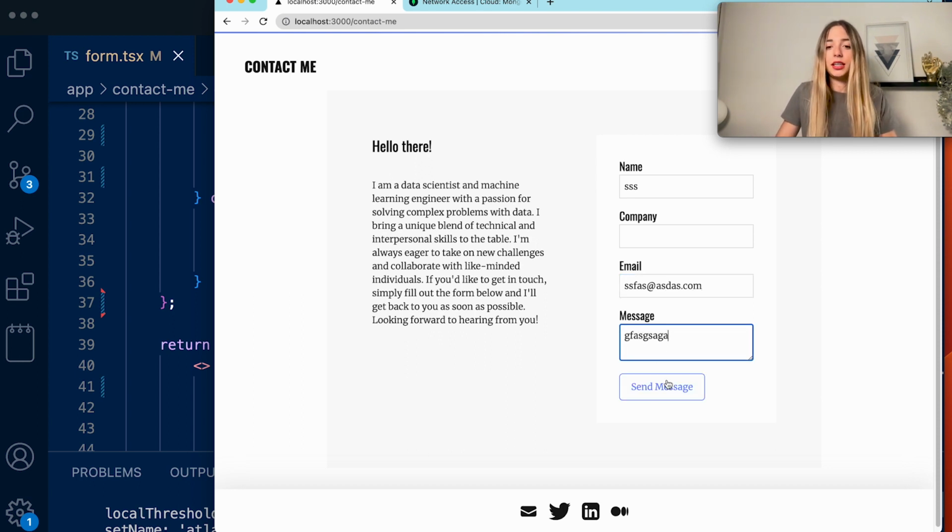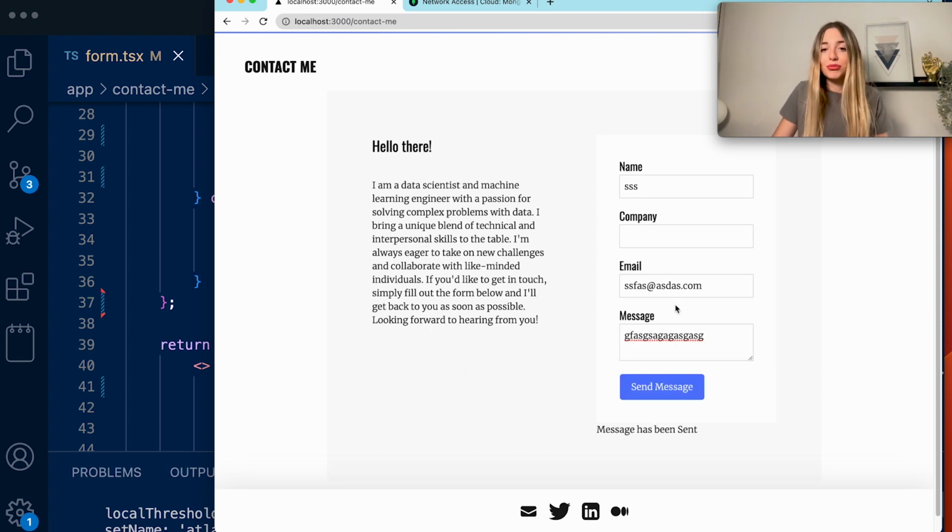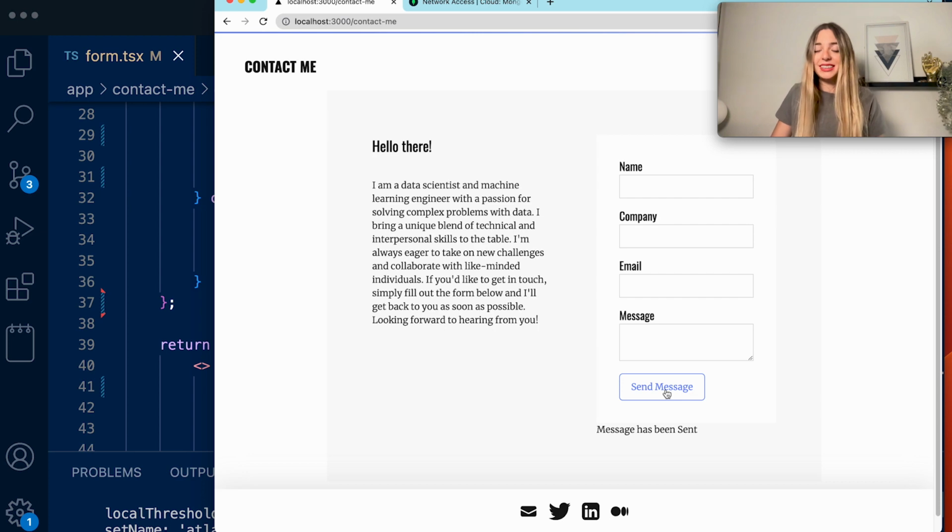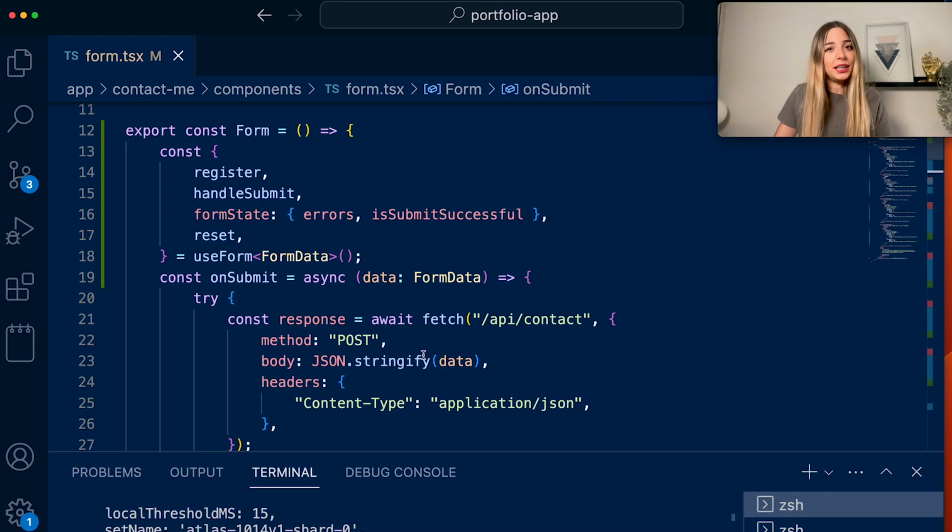I'm adding a message here, and I click on send message. The message has been sent, but this is not resetting because I don't have anything in company. As soon as I type something in company, then my message has been reset. Do you know why that is?